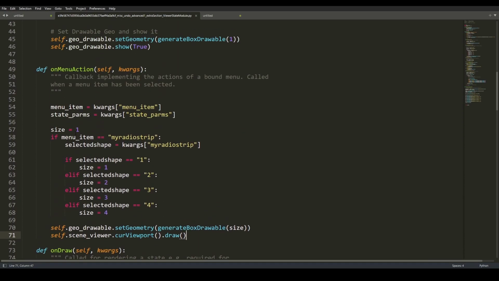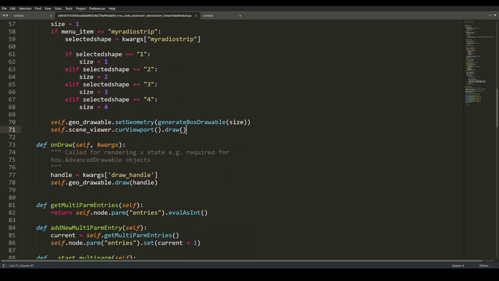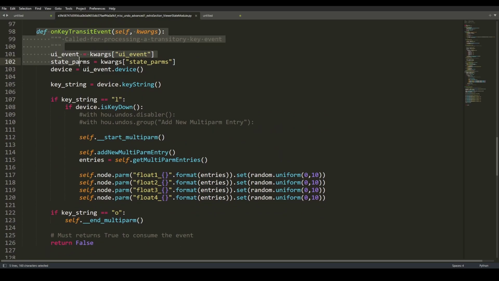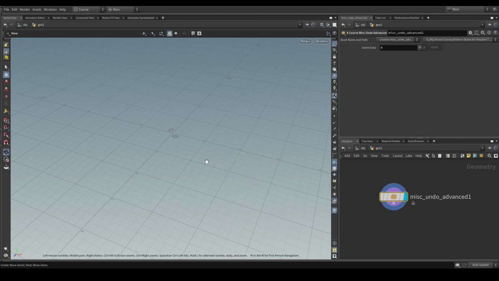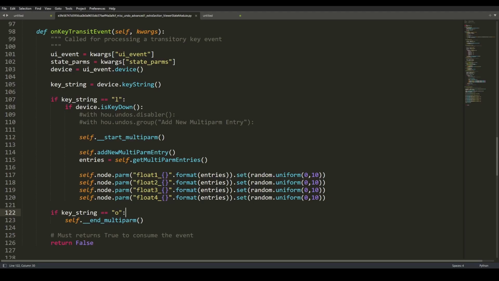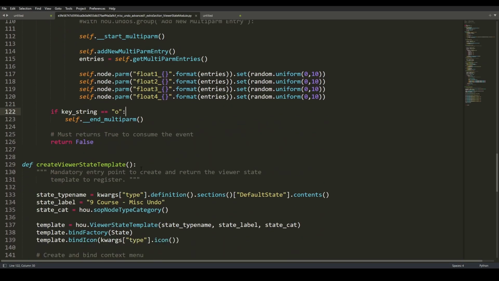But we have a problem like we saw. We want this to be recorded in the undo stack. So how can we do that? We could either record it here in the onKey transit event, for this specific example, but that wouldn't be very smart because then we would only have it be recorded if we press the key that we've bound, which just happens to also be a hotkey, which means that if we use the context menu, this would not be recorded in the undo stack.